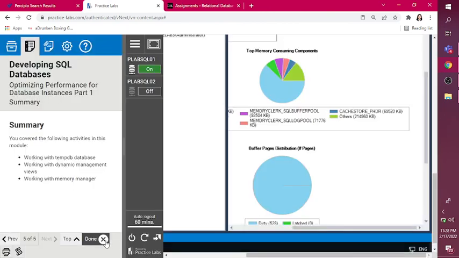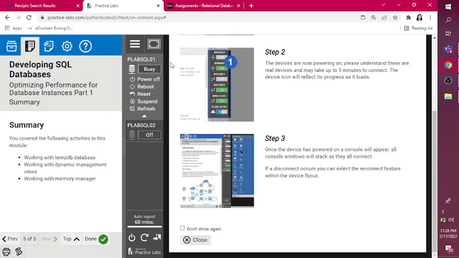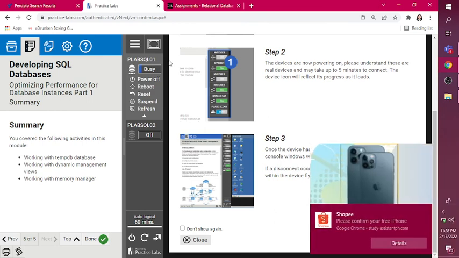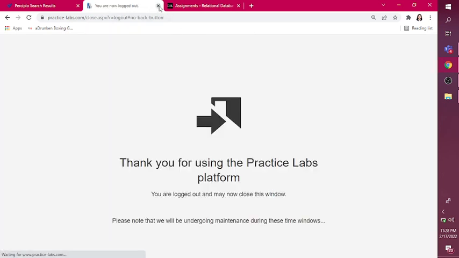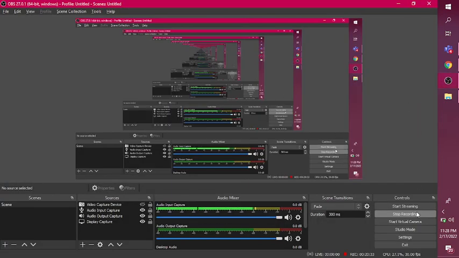Click Done. Power off the LabSQL01. Click Exit. That's all for today. Thank you.